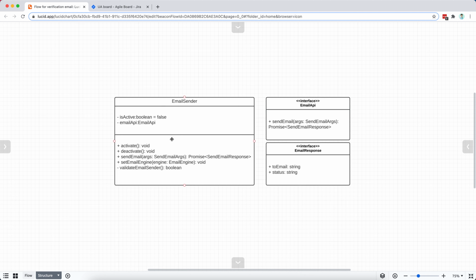Now, as public methods of the email sender, I have the activate and the deactivate methods, and I also have the sendEmail method, which is going to receive some arguments of type SendEmailArgs, and I did not specify them here in this diagram, but then it responds with a SendEmailResponse, right? With a promise that returns a SendEmailResponse if it resolves correctly. We then have the setEmailEngine, which should be better setEmailAPI, with an API of type EmailAPI. This is then going to be used to set this email API, which is then going to be called from within my sendEmail method. And we'll see how this works in the code. And I also have a private method to validate the email sender to check that it is both active and that the email API is populated.